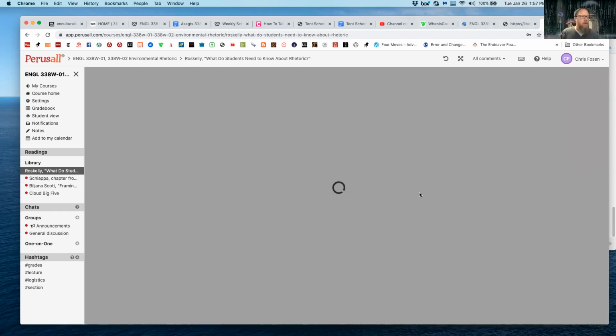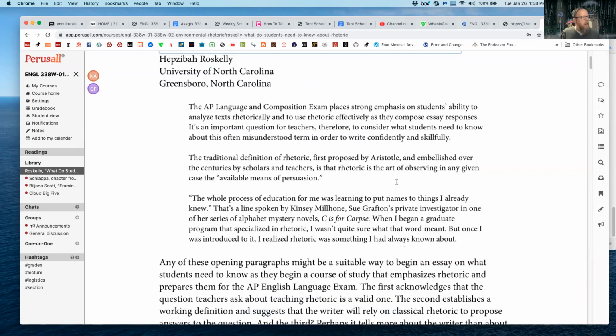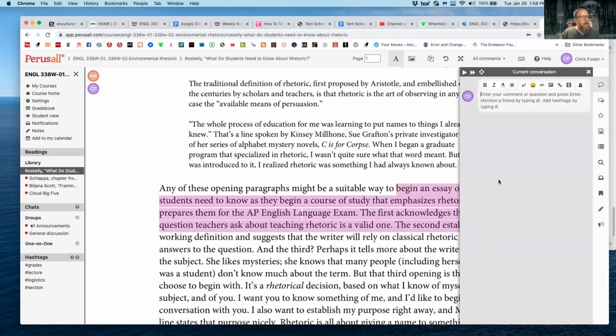So if I get into our first reading, Ross Kelly's What Do Students Need to Know About Rhetoric?, I can open it really quickly, and you can see the PDF just appears. Now I want you to read each PDF that I give you. Some are going to be longer, some shorter. This one is a pretty good overview, but you'll see that you can highlight some amount of text.